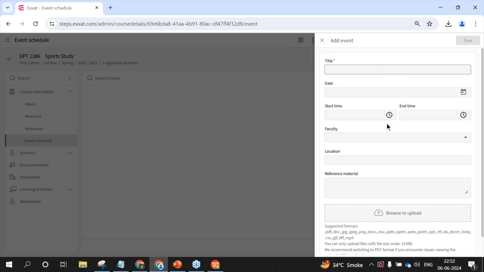You can put the date, and you can also put the start date and time. These are not mandatory. If you don't want to use them, you can ignore them. If you have resource material available, you can upload that, and then you can save it.